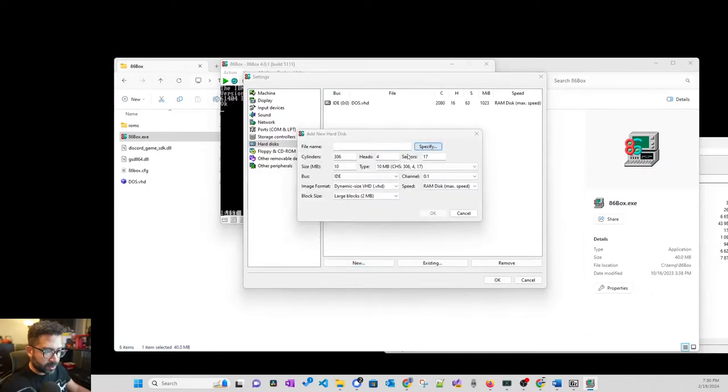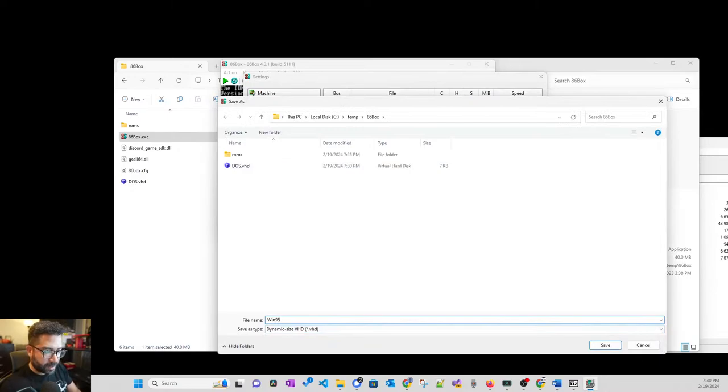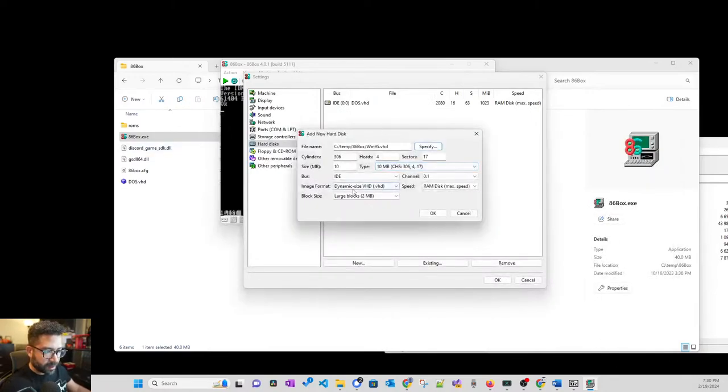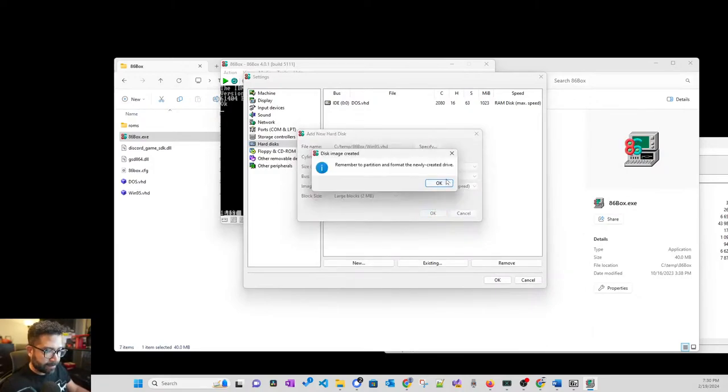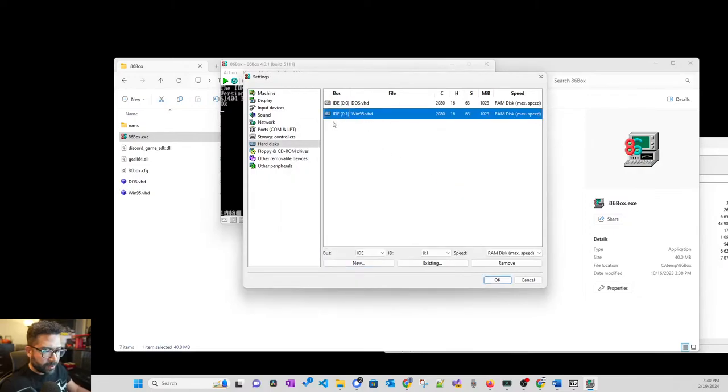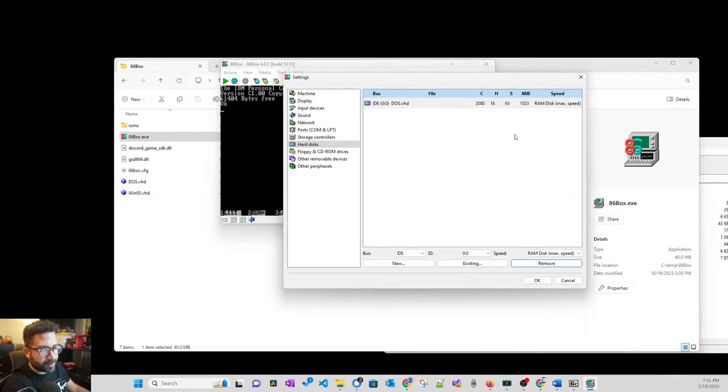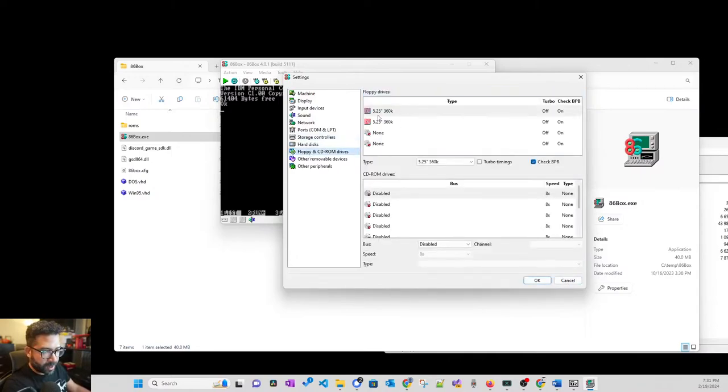And then I'll create another image, Win95. And I'll set that to 1 gigabyte also. Okay. I'll remove this because you could set up dual booting if you want, but I usually just switch the hard disk images I want to use. I'll usually make a copy of the 86Box folder so I can have a separate Windows 95 and DOS setup.